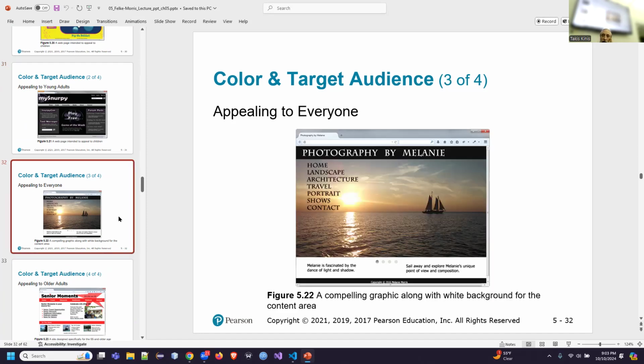What about this one, right? Okay, this one says appealing to everybody, but highly graphic, right? You can read the words, but really the focus is this thing that you're trying to promote, which is photography.